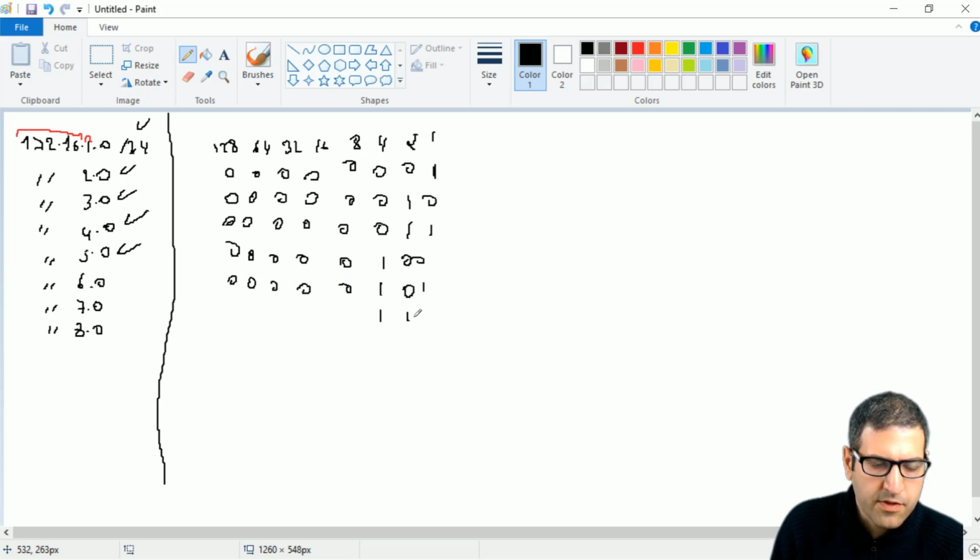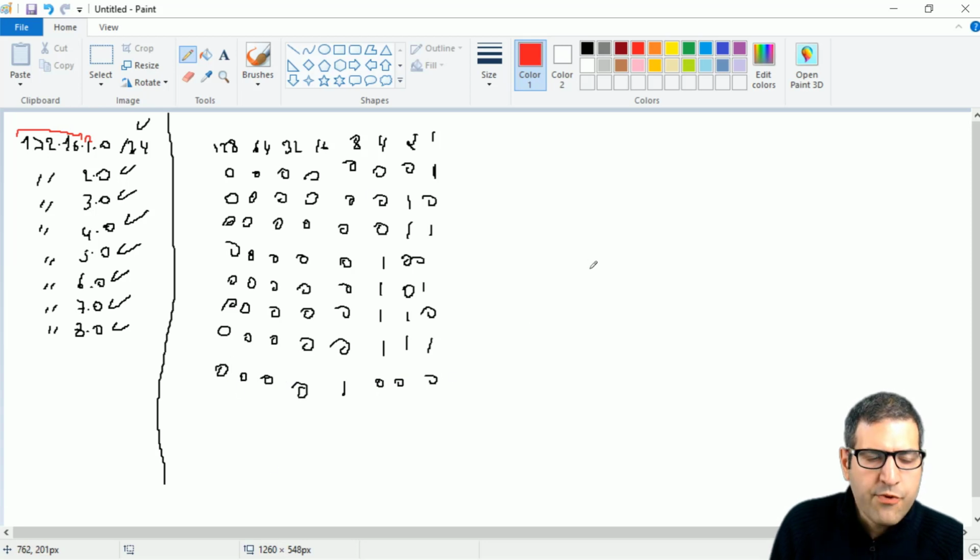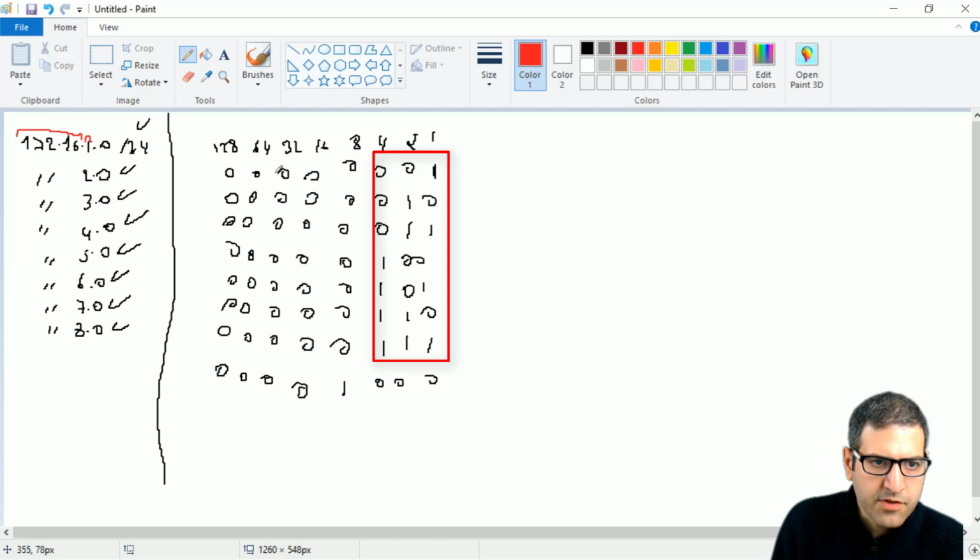6 is 4 plus 2 equals 6. Rest is 0. 7 is 4 plus 2, that's 6, plus 1, that's 7, and the rest is 0. And then 8 is 1, and the rest is 0. Okay. Now, if we look here, we can see that the change is happening mostly from here. You see the rest here is all zeros. Only the number 8, which is 172.16.8, has a 1 here.